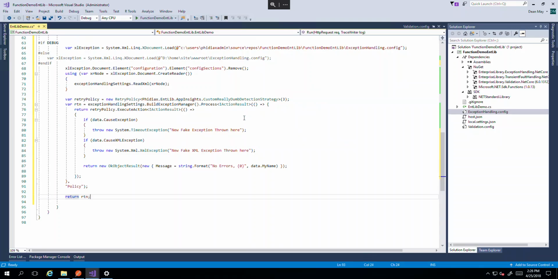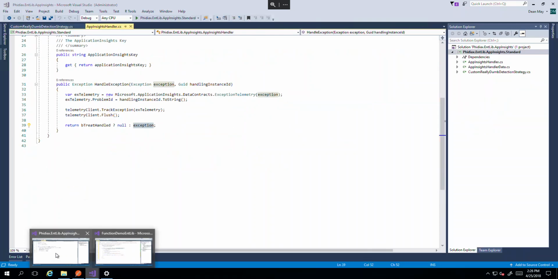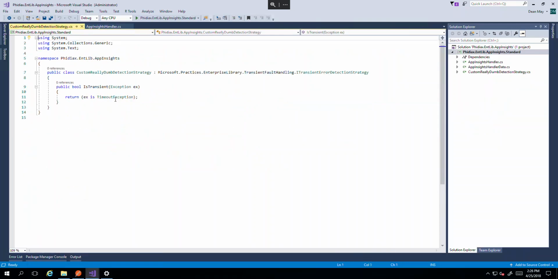So what I've done here, just to get a demo going, is create a custom strategy, which I've aptly named the custom really dumb detection strategy. All it basically says is, is the type of exception a timeout exception? This shows you the simplicity of how you would extend the transient fault handling block. By implementing this interface, ITransientErrorDetectionStrategy, we basically have to create a method called IsTransient that accepts an exception and returns a Boolean of true or false.